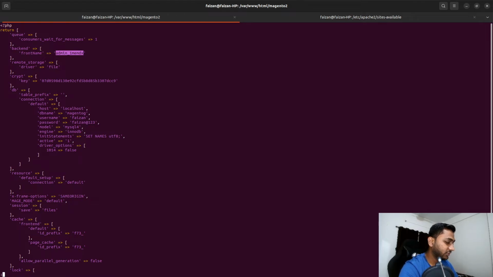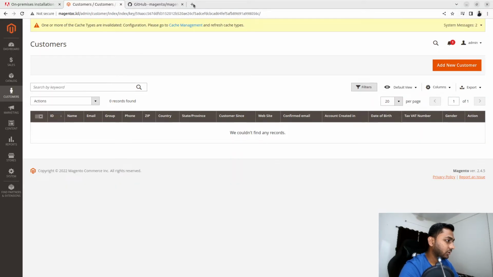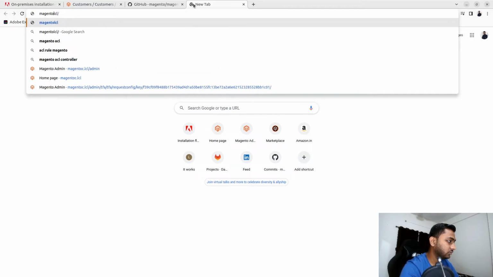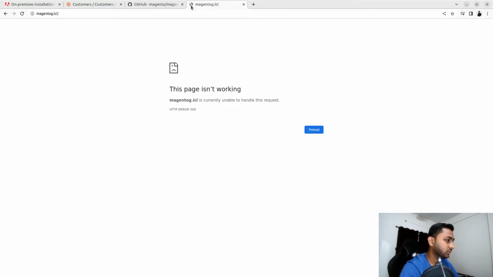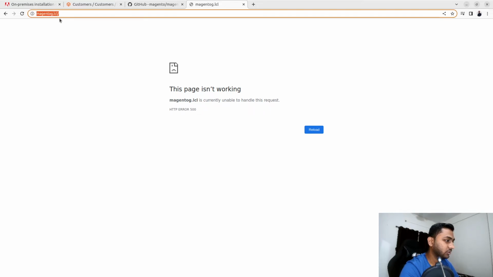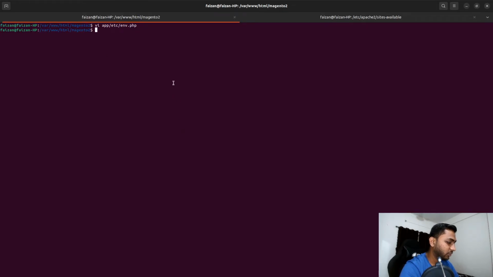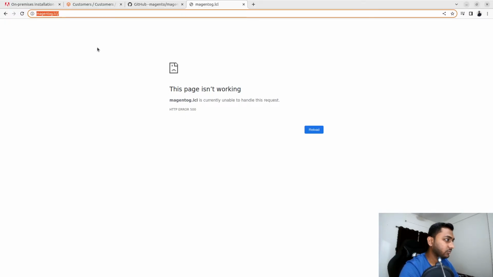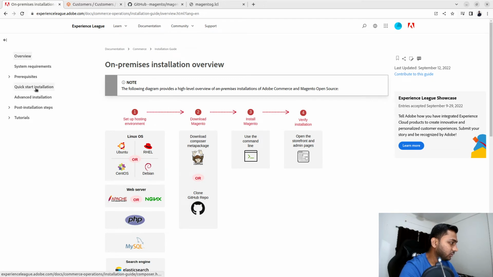Let's first access our instance, magentog.local. Let's see. It is not working. I think we have missed the permission. Yeah, so we will need to give permissions like we did before.